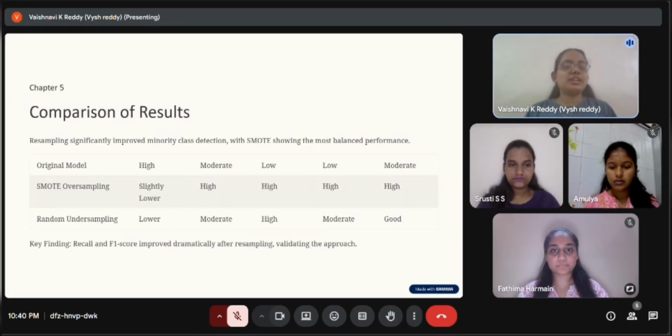Here I'm explaining the comparison of results. Thus, resampling significantly improves minority class detection, with SMOTE showing the most balanced performance. Here we have three model types: first is the original model, SMOTE oversampling, and random undersampling. In accuracy, the original model has a high accuracy, slightly lower in oversampling, and completely lower in undersampling.